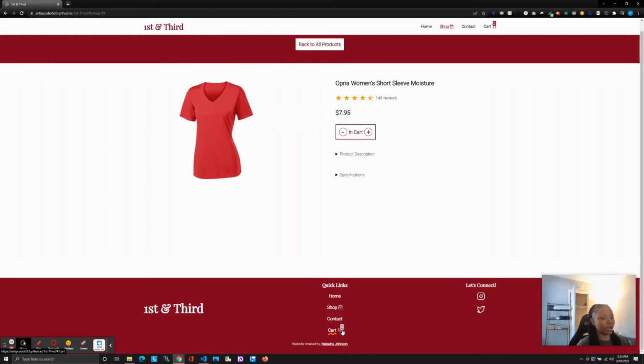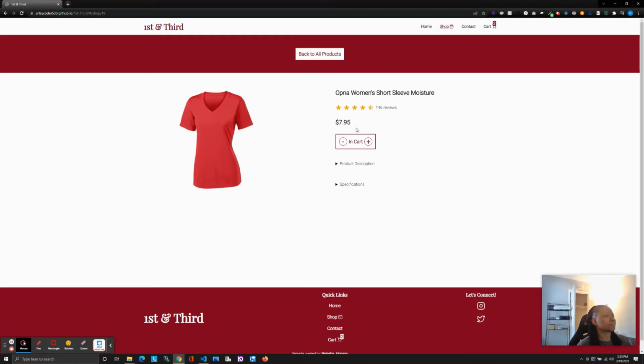It's just inverted colors because it's on a burgundy background. And if I want to take this item away, hit the minus sign, and you see the count goes down. So I'm just going to go ahead and put 2 in the cart. And then for the buttons, for the hover, for the most part, I just inverted the colors to keep it consistent.